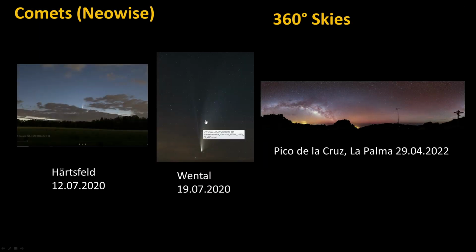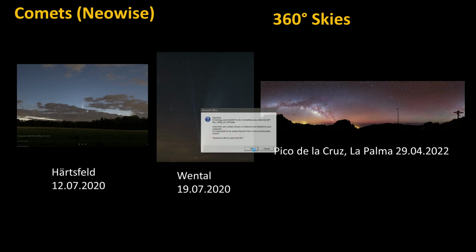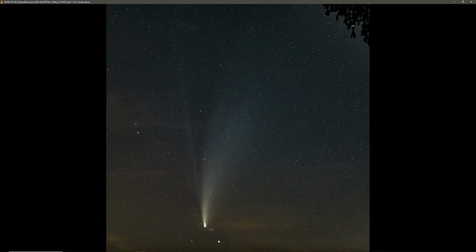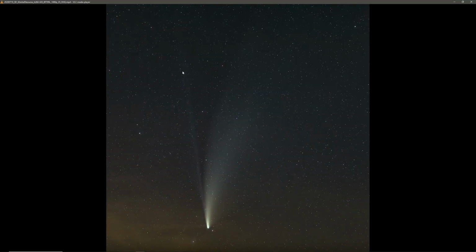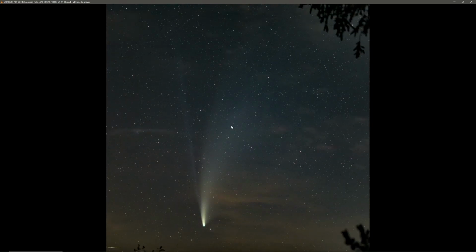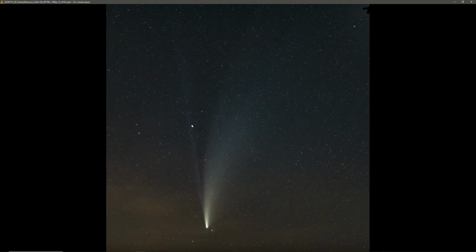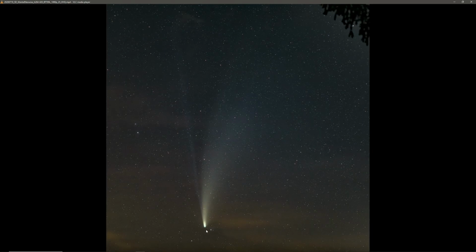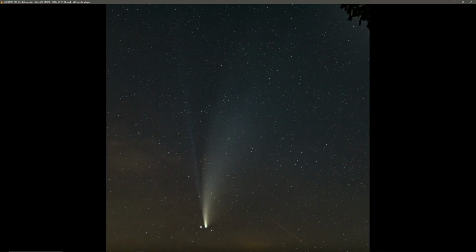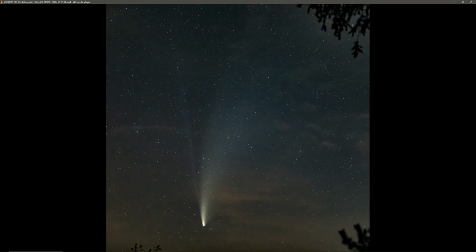And here, Comet Neowise a little bit more in detail. This is taken with a 100mm. You can clearly see the ion trail and the dust trail very well separated, and you can also watch how the comet moves across the star background.